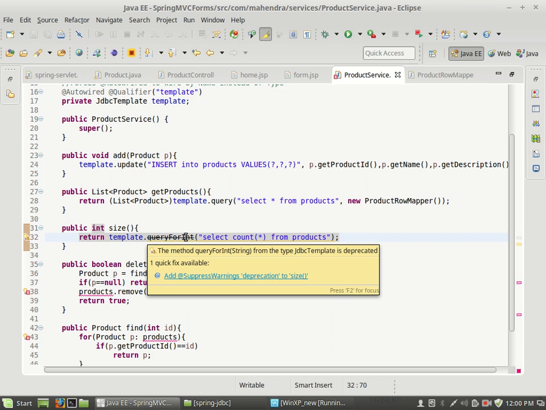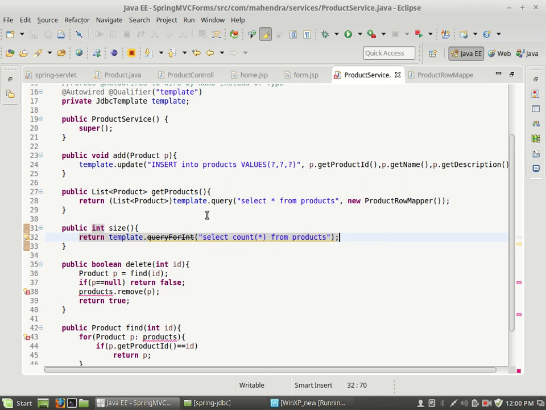Could maxRows also work? Maxrows is different. Query for int is deprecated, so it must be replaced with some other method. Check the documentation to find out which method we should use instead of queryForInt. Maxrows is used with the set style, setMaxRows, and it works differently.